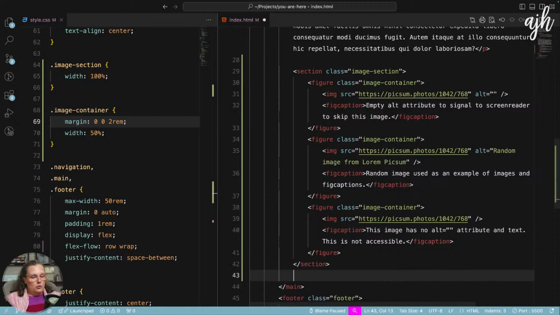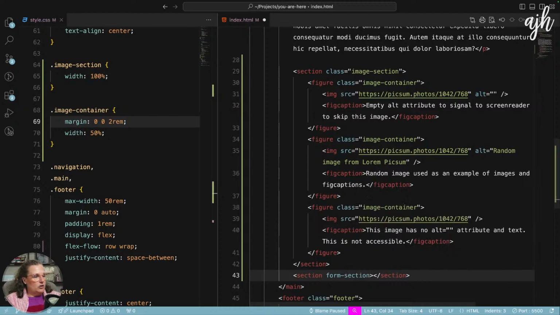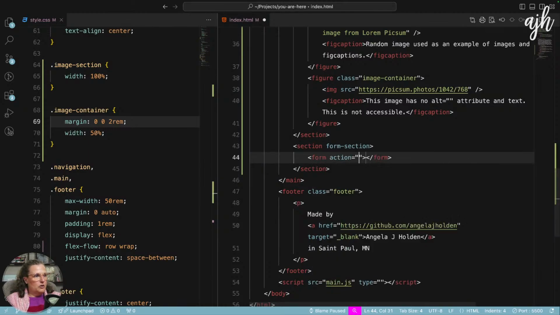So let's build a form. Let's do it. We'll call this the form section, and I'm just going to do form with a class of form, and we'll just keep it simple.